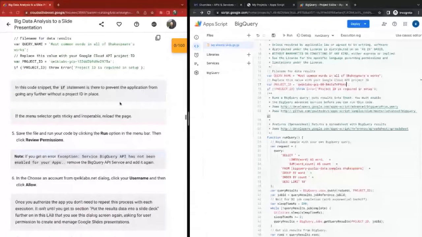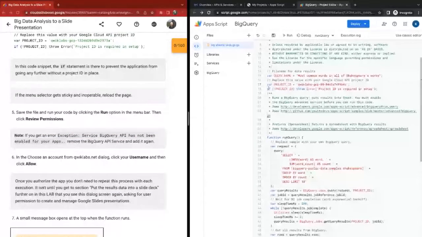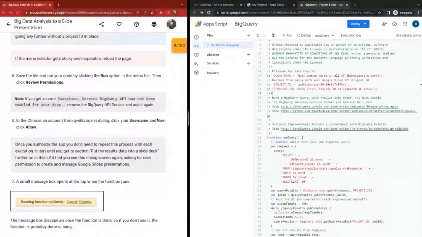This code snippet, the if statement right here on line 18, is there to prevent the application from getting any further without the project ID in place. So that reduces errors from your querying, because BigQuery would charge based off your query. So you want to make sure that you're working specifically for certain projects.